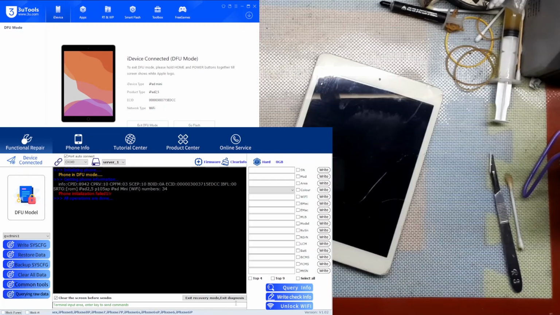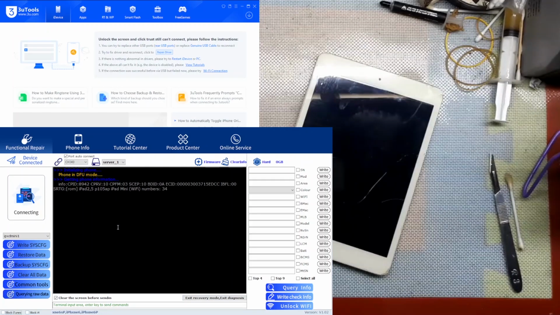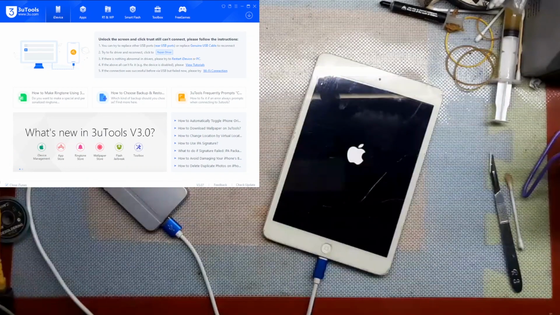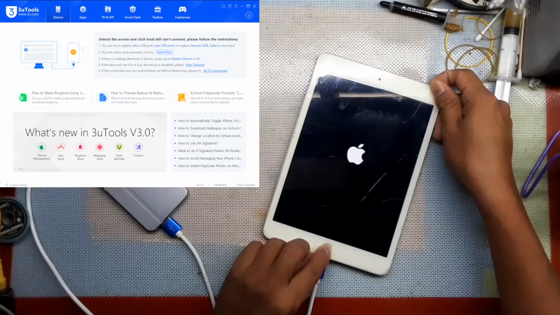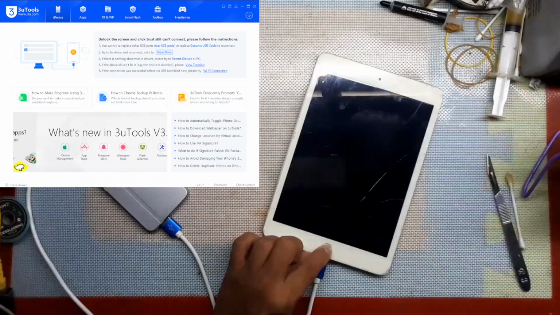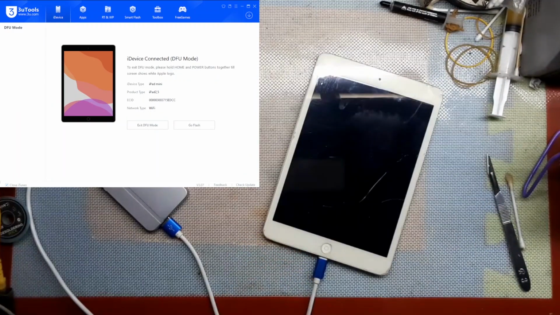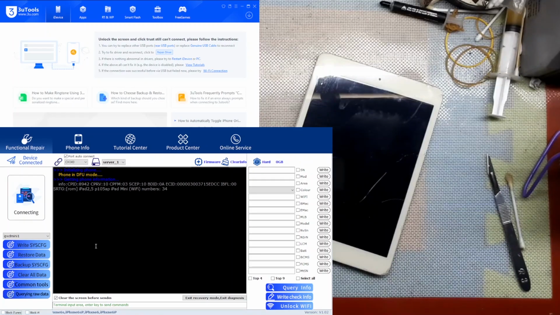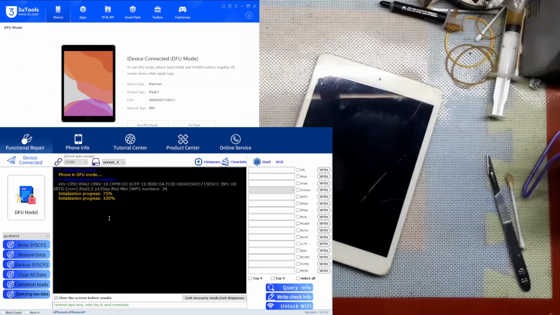It failed. So it loses connection. We will do the DFU mode again. Okay, we're now in DFU mode. Let's open the iRepair or iBox, then let's check if it will connect. Okay, we have the connection now.